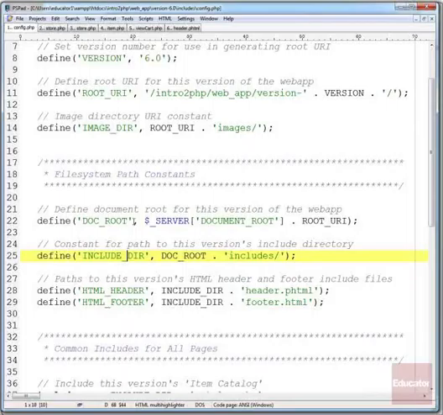And then what we're going to do is, so we've created the document root, and the include dir is just going to be that document root for this particular version of the web app, which is going to be an absolute file link, and we're going to add to it just the file path includes/. That's basically going to say that the include directory is at our web application's document root in the includes directory.